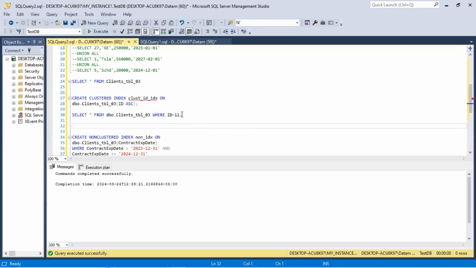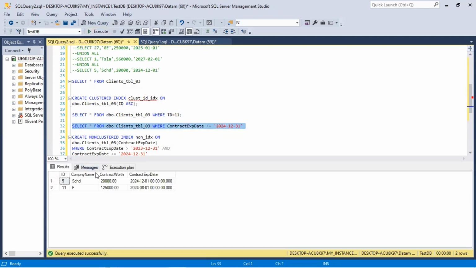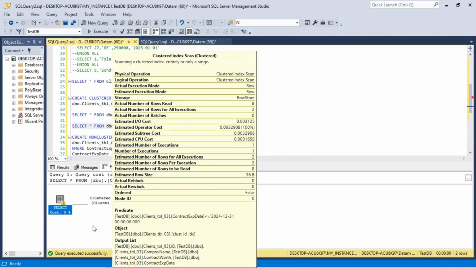All right, so now let's add an additional filter. Select all from BBO clients detail where contract expiration date is less than or equal to 2024 12/31. Let's see what we get back here. Okay, and as you can see, it literally was a blink of an eye, 0 seconds. And now let's see what we get here.